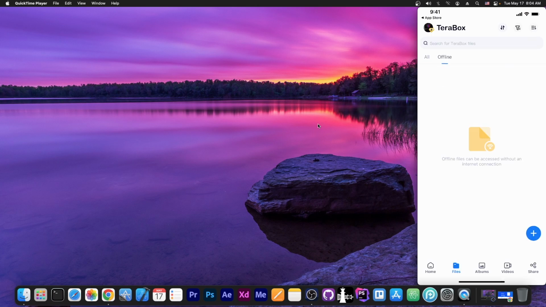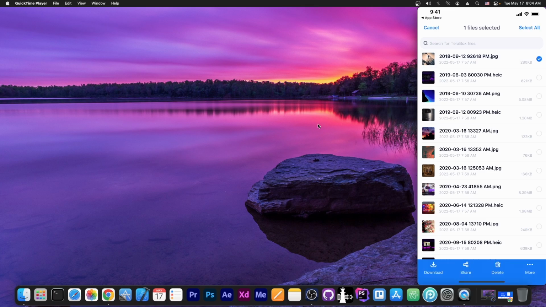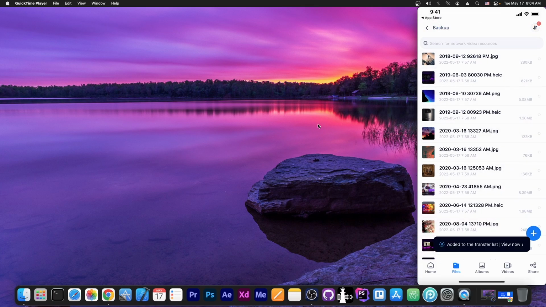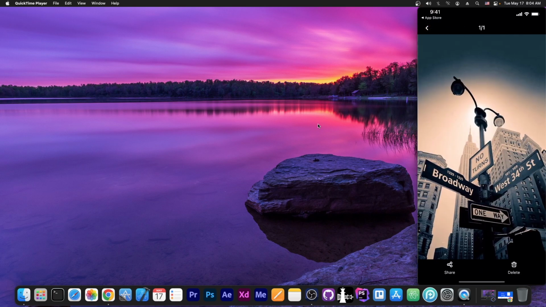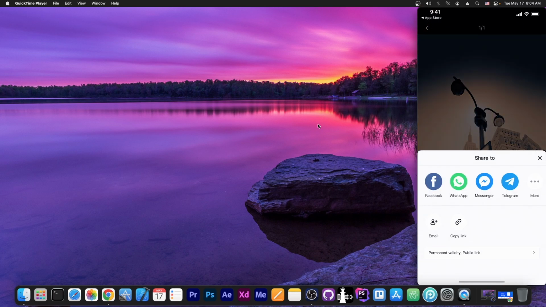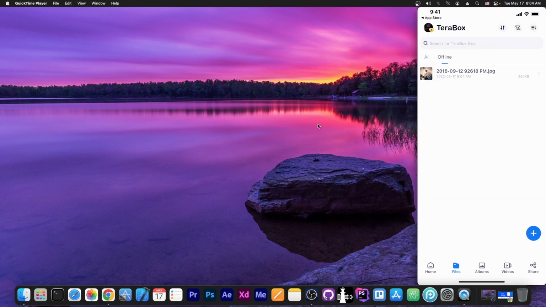You can download back your files in order to have them available for offline storage by going in here on a backup, selecting one of the files that you need, and going for download and make available offline. This way, even if you're not connected to the internet, your backups will be available. You go here to offline, and as you can see, that one is now available offline, and you can see it in here. You can even share it. Of course, you can share it on Facebook, WhatsApp, Messenger, Telegram, or even via email and link with visibility settings, of course. So it's pretty simple to share your photos or your documents with your classroom and stuff like that.